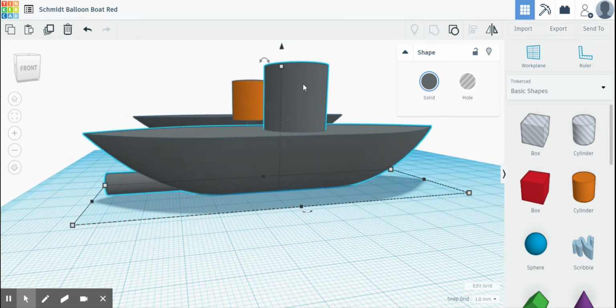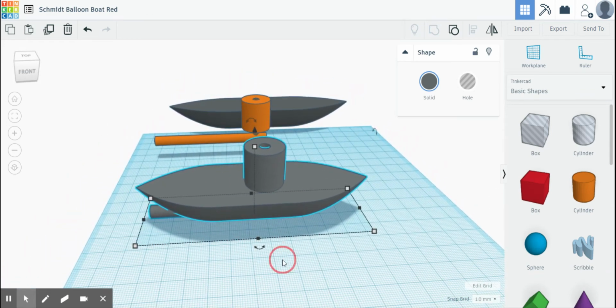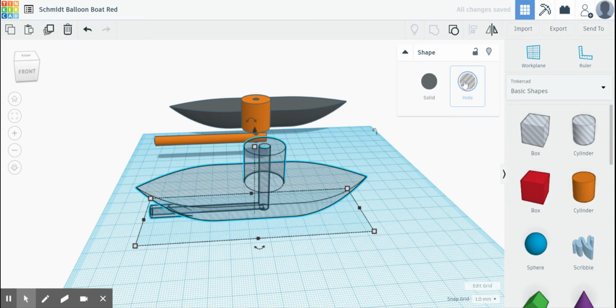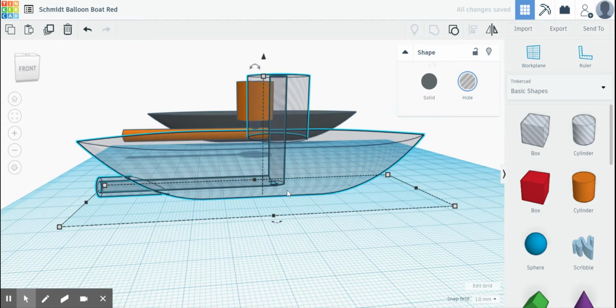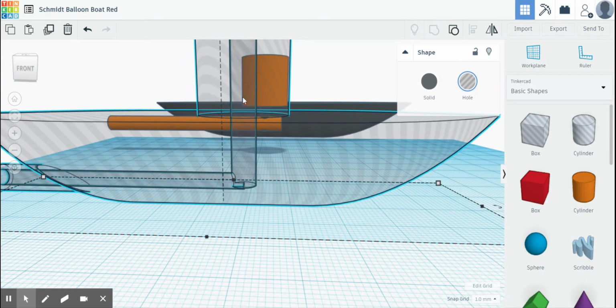So air can go down in through the top and travel through the plumbing and out the back. Well, how do we look inside? Here's a little trick that I've used to help me look inside. If you click on the boat itself and click on the word hole, it will make the boat hollow. And if you look here, you can see this is good. Air is going to be able to travel down this pipe and then out the back pipe.